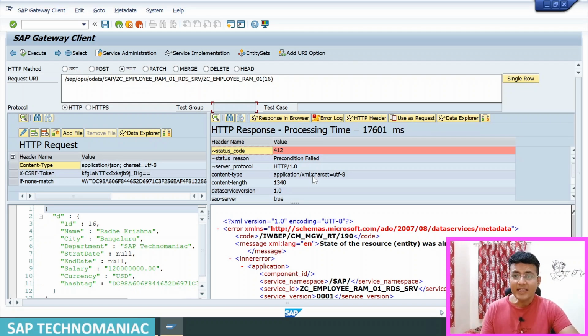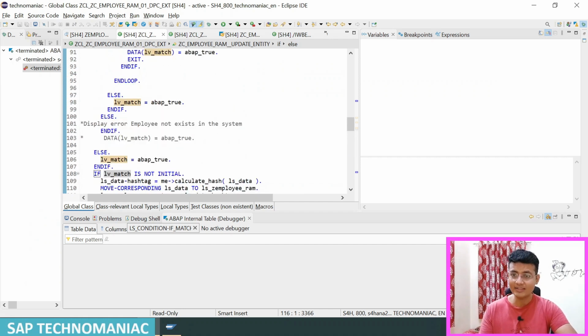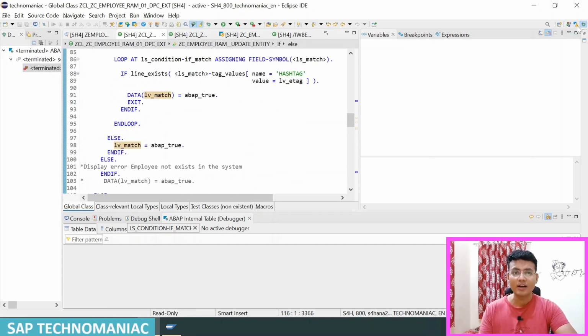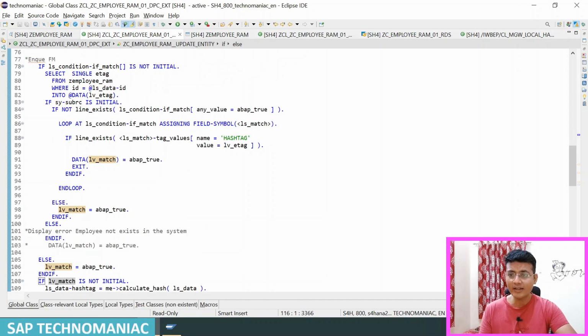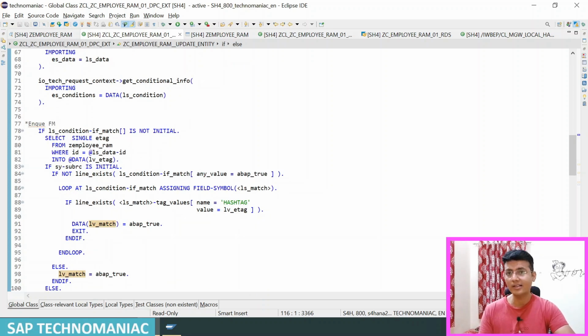Like this, each and every scenario we have to handle manually in our code in the DPC extension class of the update method. Not only in the update method, we have to write this in the delete method as well. So I have shown you one example in the update method. The same thing we have to repeat in the delete method also.